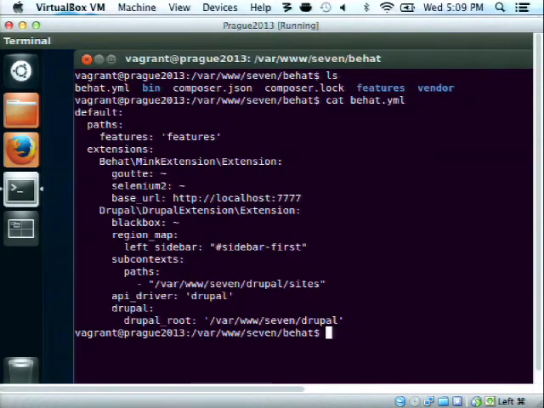You'll see a bunch of configuration for the Drupal extension. If you leave off the region map, your region step definitions won't work. You have to tell it, when I say I should see this in the left column, that means use this CSS selector. Otherwise, it doesn't know where your region really lives. And subcontexts says scan these folders for contrib defined step definitions, which is what we're going to be looking at in a second.